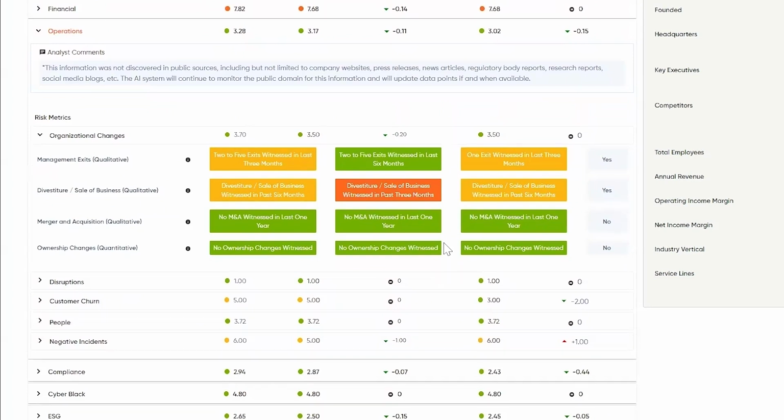You'll see that the nature of the metrics varies with the nature of the category of risk, right? In terms of operations, I'm seeing a skew towards more qualitative indicators. What I want to emphasize is that in the case of qualitative indicators, you might see references to particular events on which you'd like more detail. Right here, for example, I'm seeing reference to a management exit that has occurred in the last 3 months.